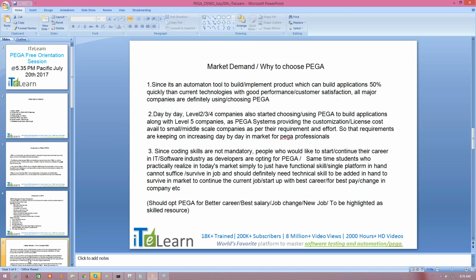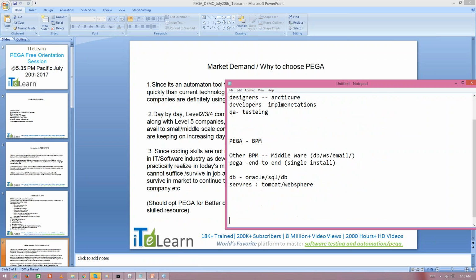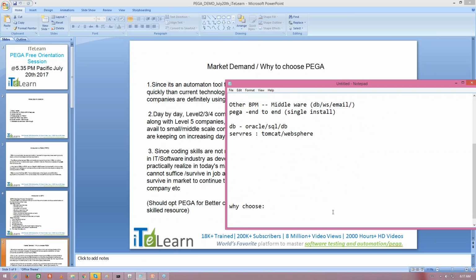So here is the place where you should know why we have to choose Pega, right? Earlier, only level 5 companies used to opt for it. Since it's an automation tool, companies definitely want to opt for Pega, but the license cost was higher. Only level 5 companies could choose Pega because the complete Pega package takes crores. So only bigger companies could go.